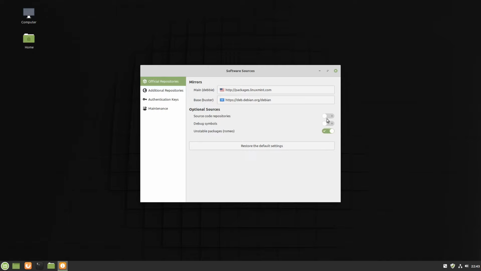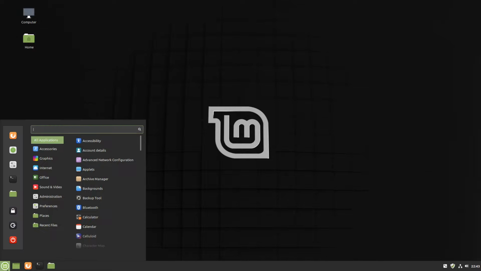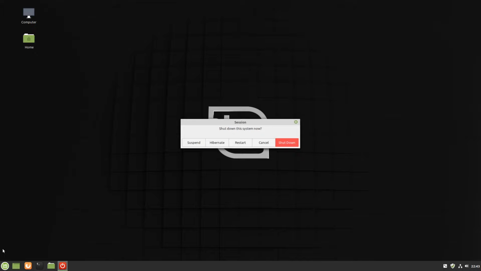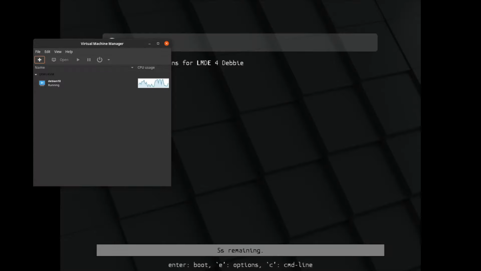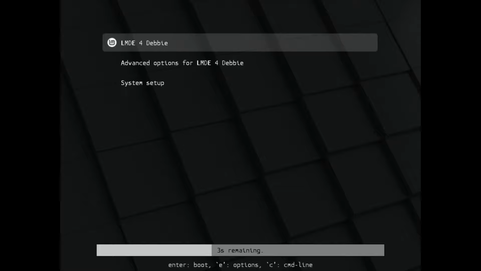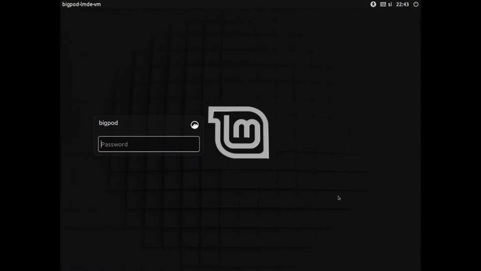Now that is something you don't see every day. Having unstable packages enabled and still being up to date is something quite great. Now we're gonna do a system restart. Do you hear the sound? And we're gonna boot it to LMDE for desktop. Let's see if we can break it.